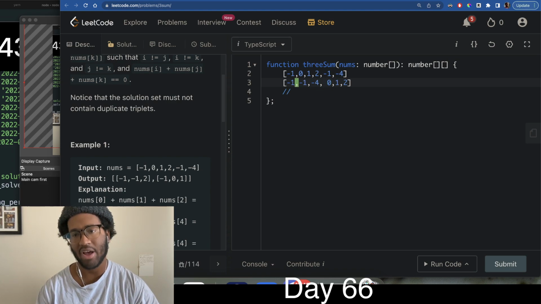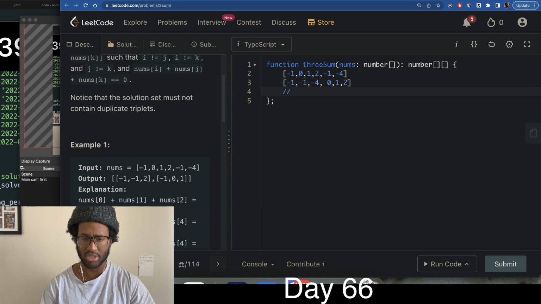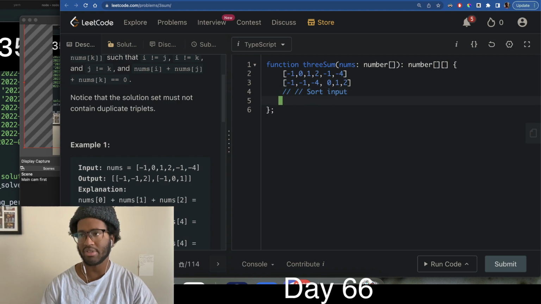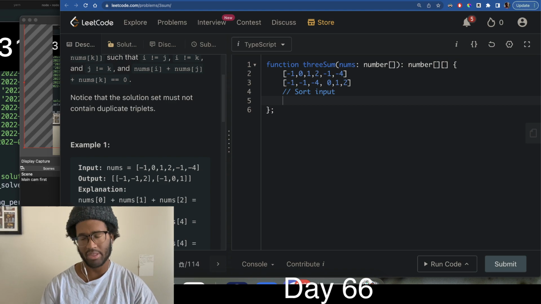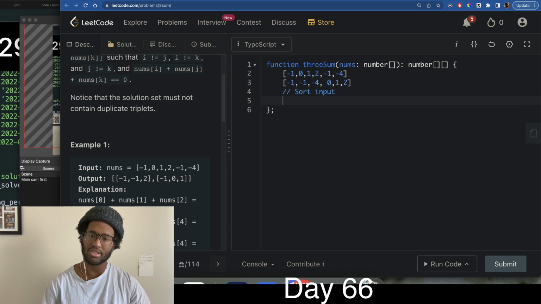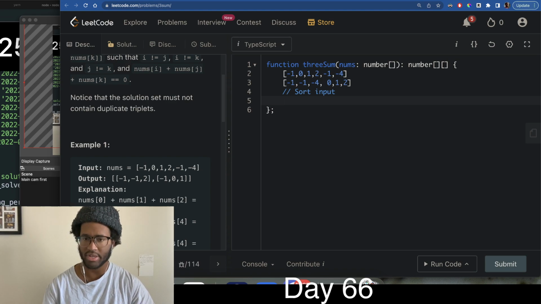So we want to skip values that are the same. This should help us prevent duplicates. So we could sort the input. We have a little bit of time left. If we sort our input, then we can use our linear time, constant space two-sum algorithm for a particular target index.